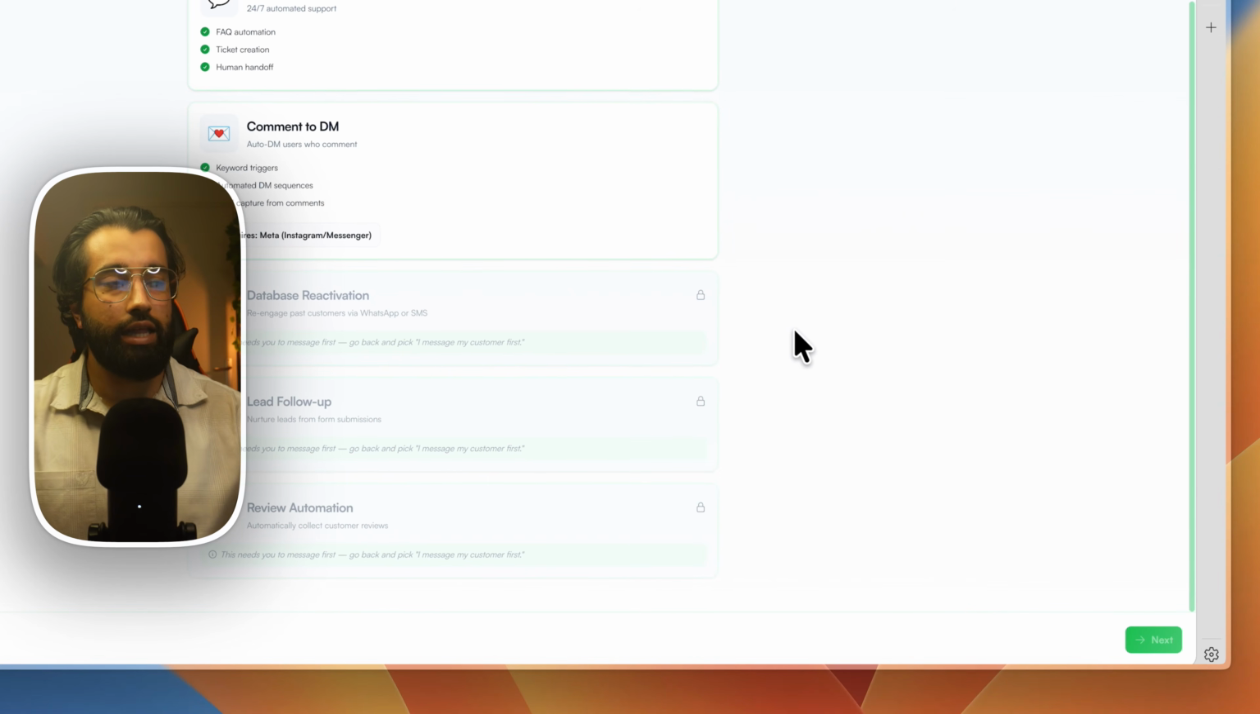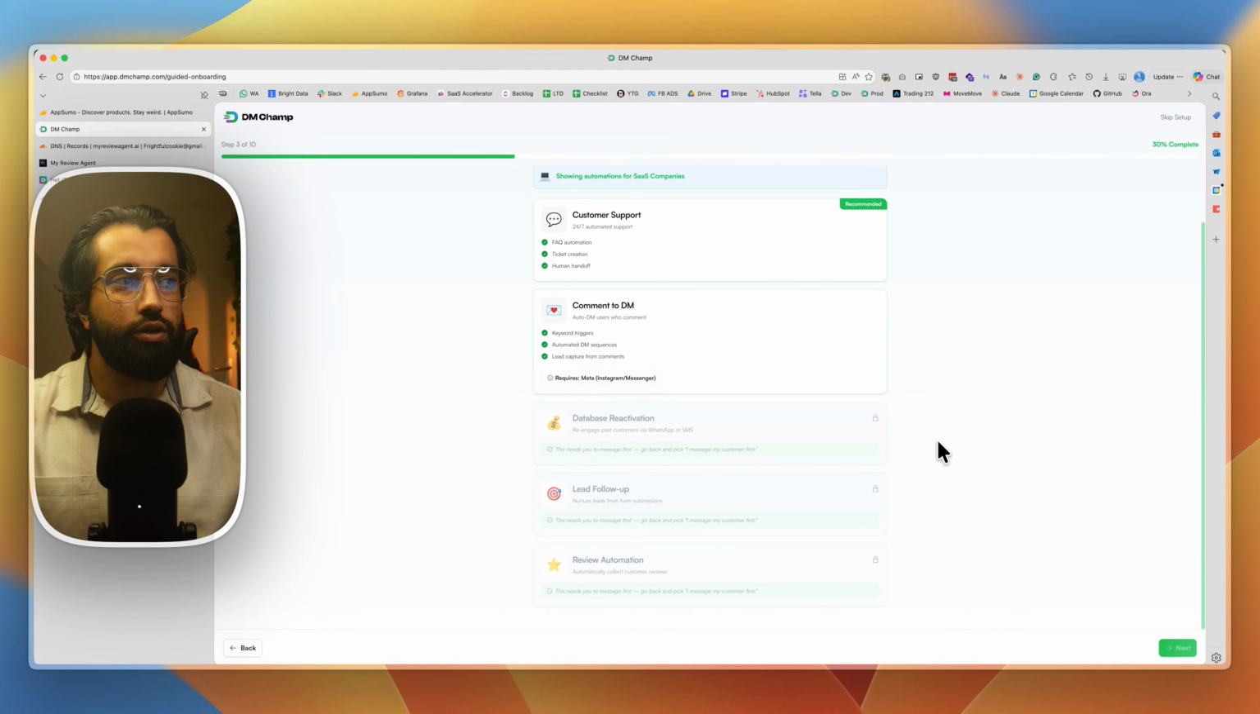Keep in mind for the database reactivation use case, at the moment, you need WhatsApp or SMS, because for the website widget, it's not even possible. But for Instagram and Messenger, it's not allowed. Maybe in the future it will be, if we get enough requests for that, we'll look into it. Then we have lead follow-up.